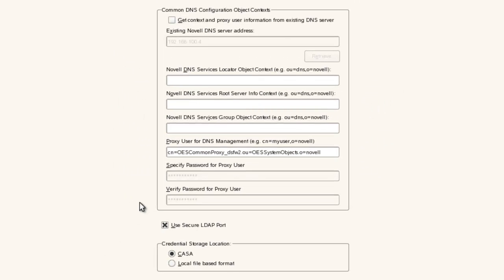So this is what it looks like when you have it turned on. We've got a few more fields here. As you can see, we're using the proxy user, or the common proxy that's new with OES 2 SP3. We did that on the first install, so that can present some problems if you use this to retrieve information. If you're not sure about the location, you want to make sure you get the information here right.